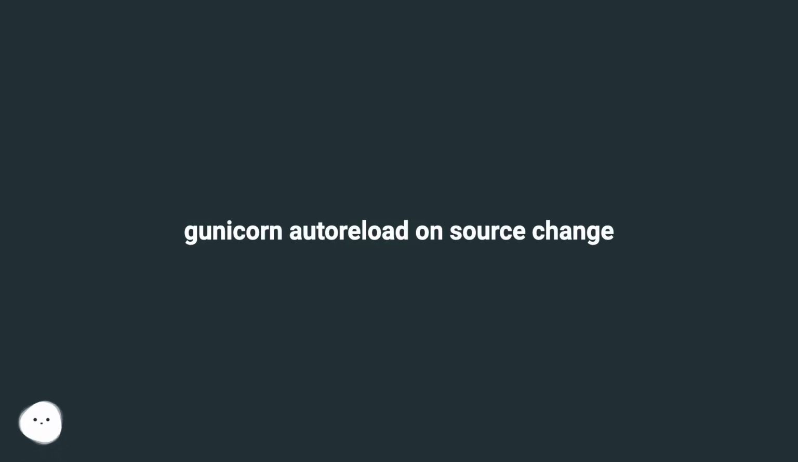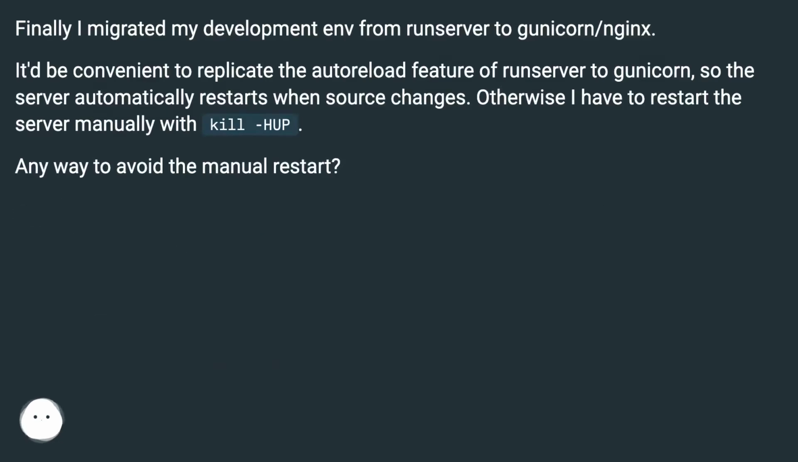Gunicorn autoreload on source change. Finally, I migrated my development env from runserver to Gunicorn/Nginx. It'd be convenient to replicate the autoreload feature of runserver to Gunicorn, so the server automatically restarts when source changes. Otherwise I have to restart the server manually with kill. Any way to avoid the manual restart?